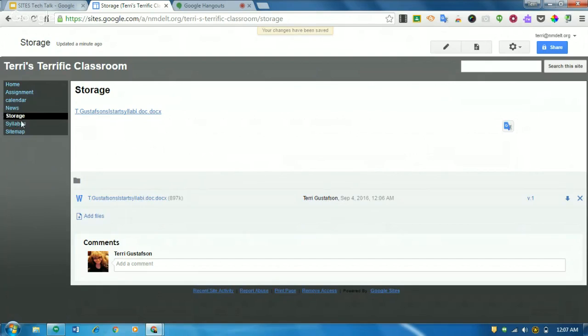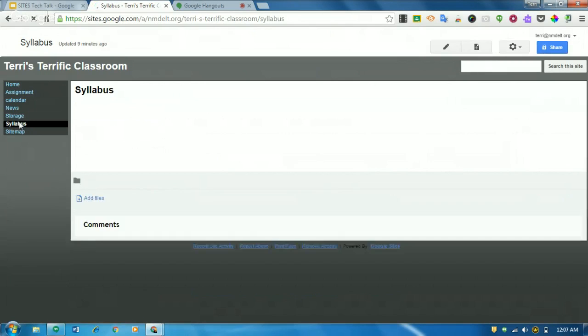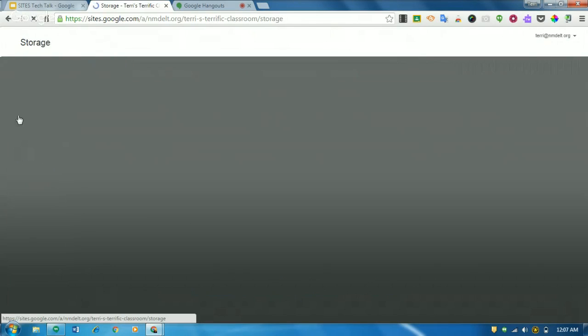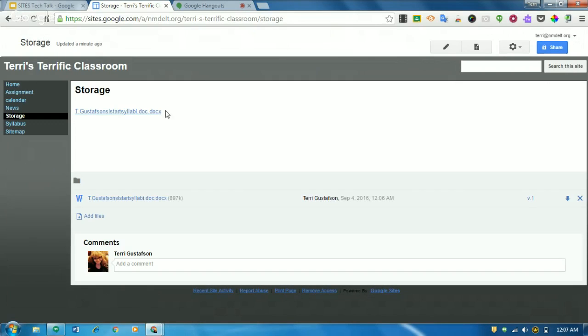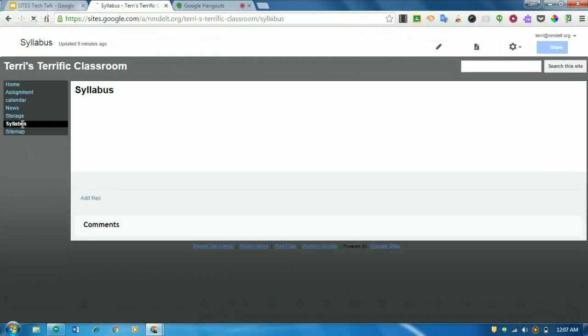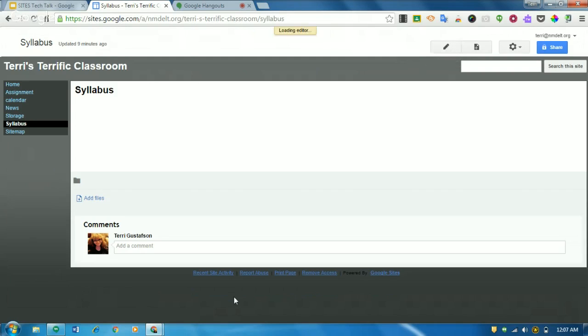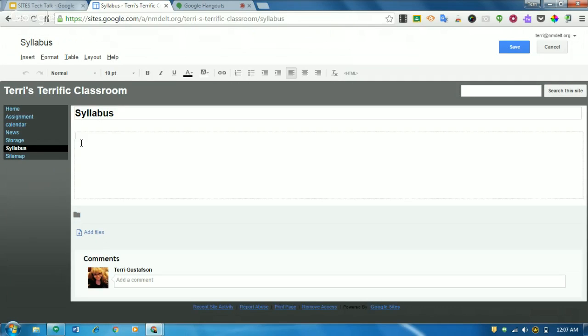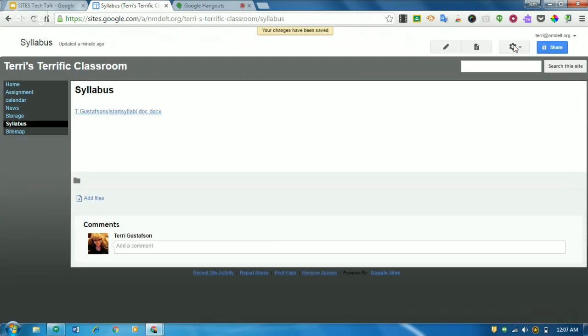And let me go back to my syllabus. Oh, there's one thing I forgot. I'm going back to storage. I'm going to highlight this, Control C, go to syllabus, and I'm going to paste it within my syllabus. So let me go ahead and edit the page. And this way they can actually go in and view the syllabus, or they can go in there and print out the syllabus. So let me save this. And so we're home now.